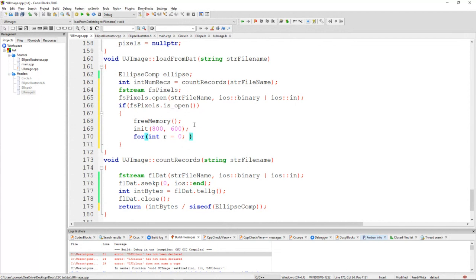So once we load the bytes, we loop through the rows and columns. So int r less than 800, r plus plus.